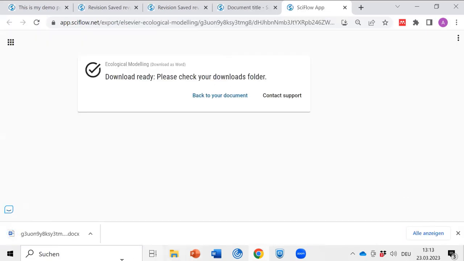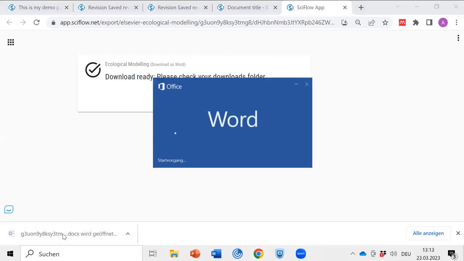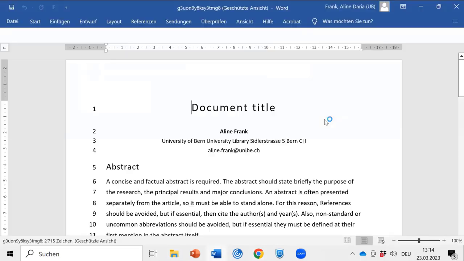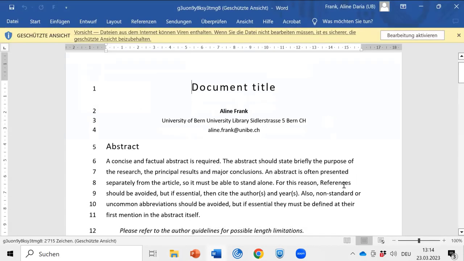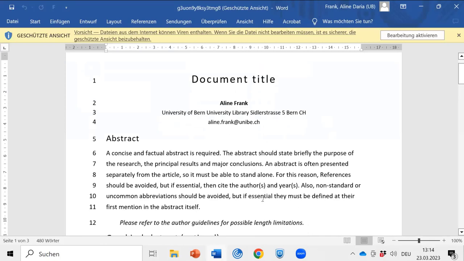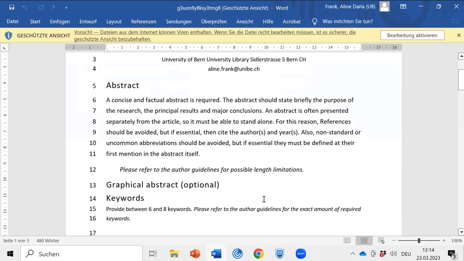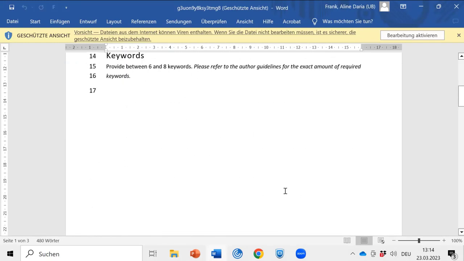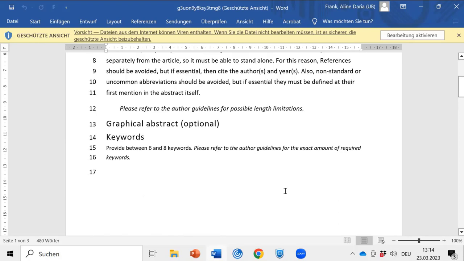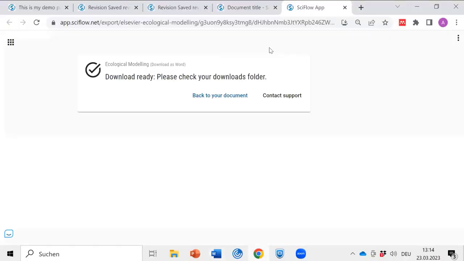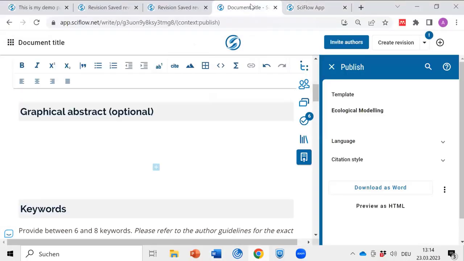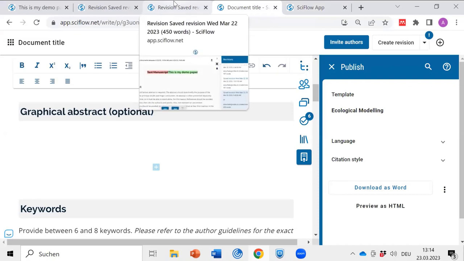And now I got my document ready already. And it should be perfectly formatted for the purpose that I need it to, meaning that we have here, and it looks the way it should for submission to the journal Ecological Modeling, I think I chose. So this is very, very good. You can use it for any purpose now, and also you get back to SciFlow and you reformat your paper, create a new version, whatever, and you do this over and over again until you get your final version.